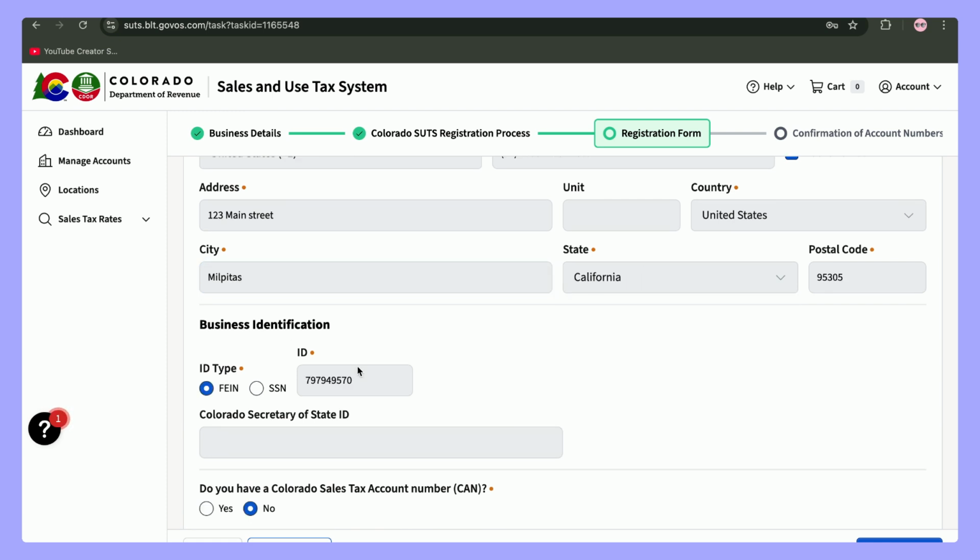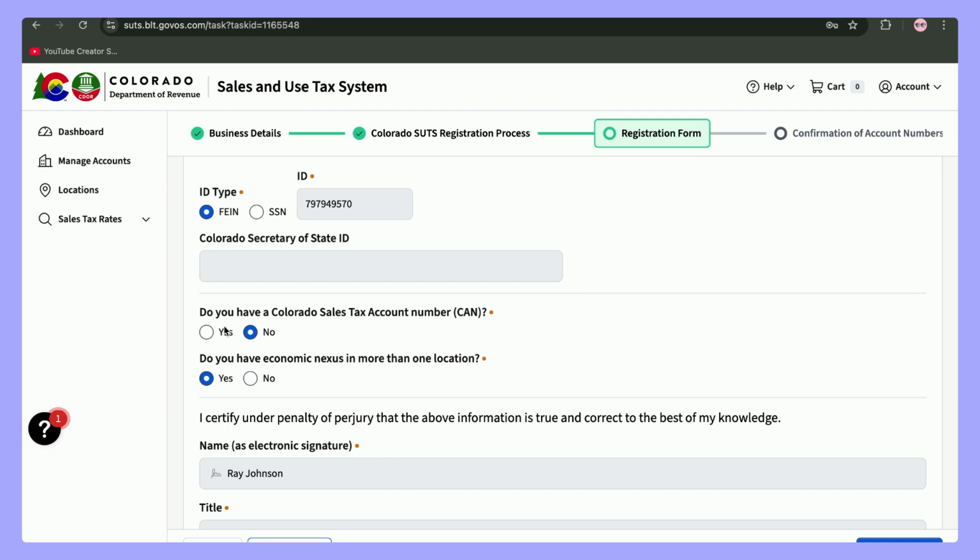You enter your FEIN number and then come down to, do you have a Colorado sales tax account number? If yes, then you will have to enter the existing CAN number. This would be relevant if you are updating information or adding a new tax type to an already existing account. If no, which means that you're registering for the first time for Colorado sales tax.